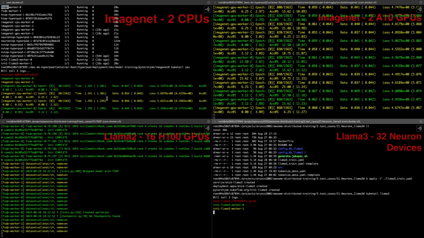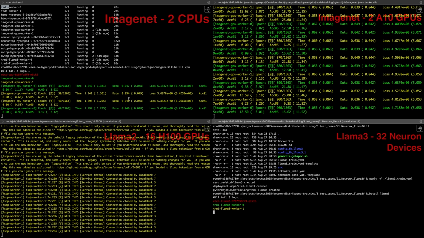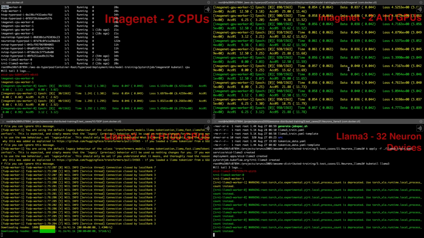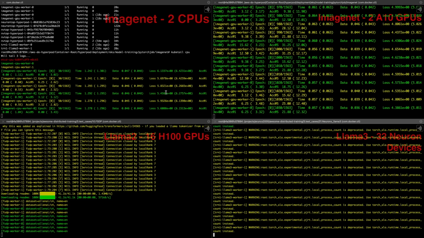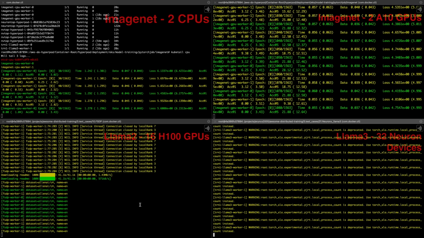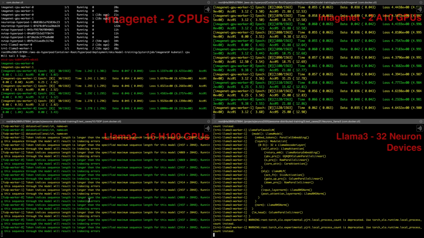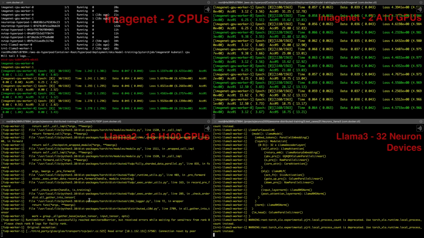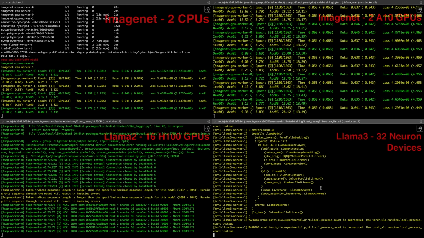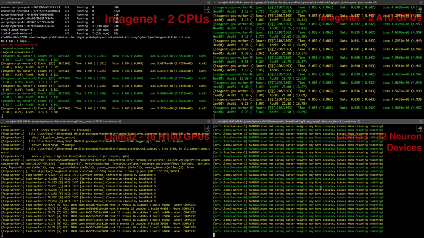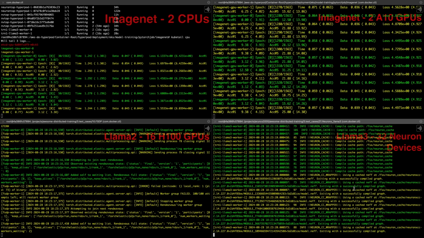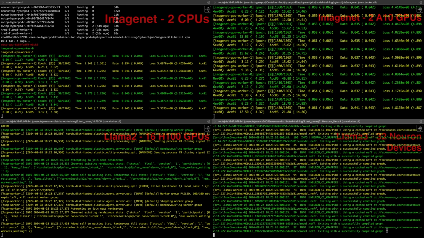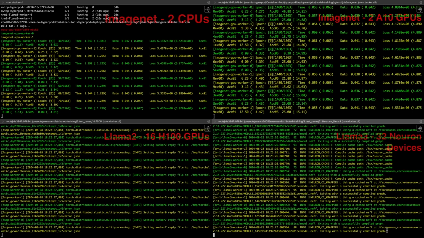On the CPUs, training has started. We can see that it's going kind of slow. On the A10 GPUs, training started. We can see it's going much faster than the CPUs. And then on the H100s, Llama 2 training has already started. On the Neuron cores, we're going through initialization, and then we're going to compile the graph of the model. It says successfully compiled graph over here, and then training will start.